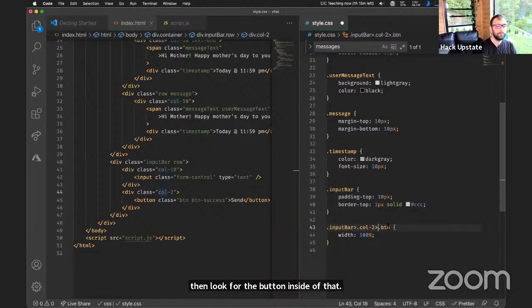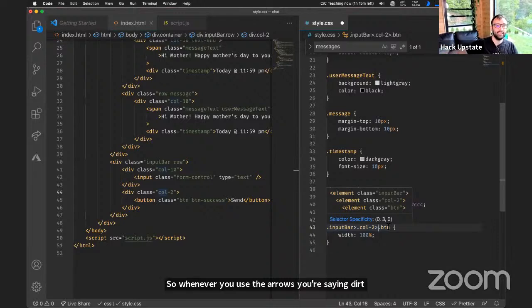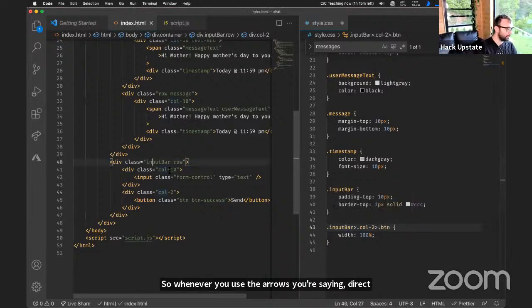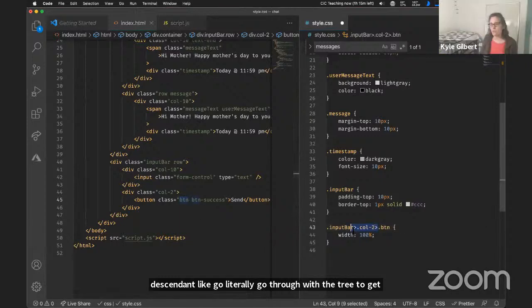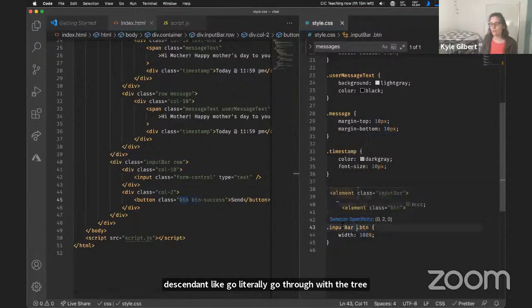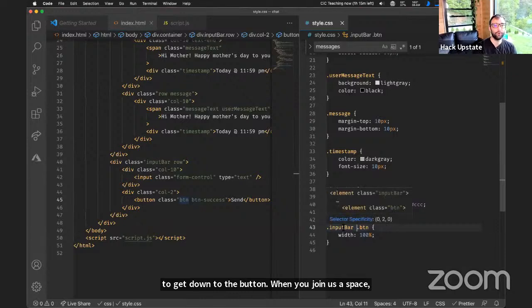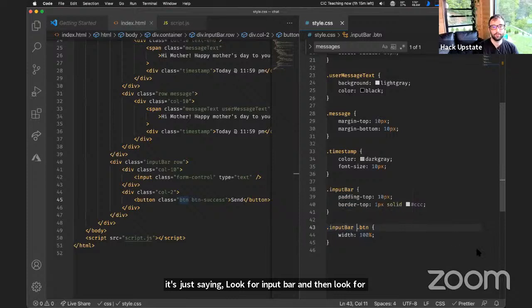Okay. So whenever you use the arrows, you're saying direct descendant, like literally go through the tree to get down to the button. When you just use a space, it's just saying look for input bar and then look for any button inside input bar at any level. Okay, thanks.